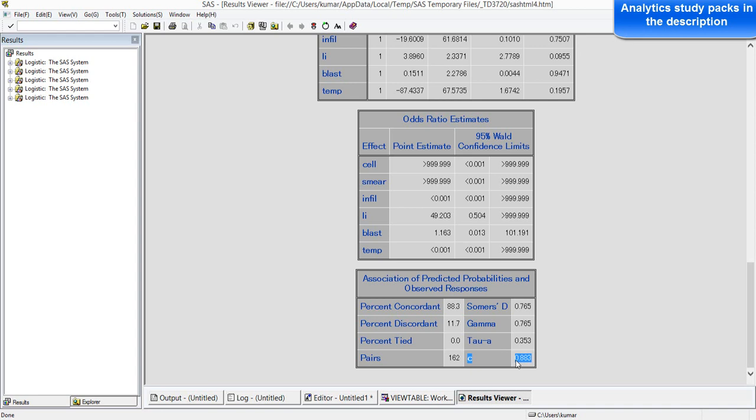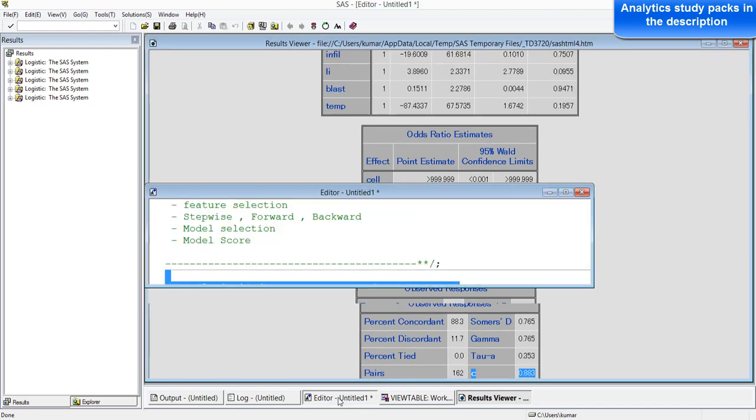That doesn't mean much by itself, but we need that value to compare models. We will have several models in place through various techniques, and the concordant statistic is going to be useful while selecting the best model.